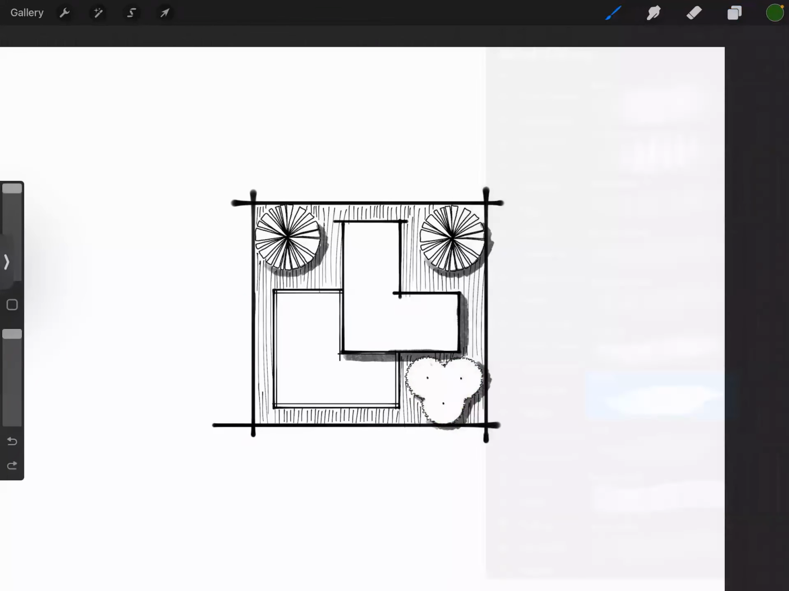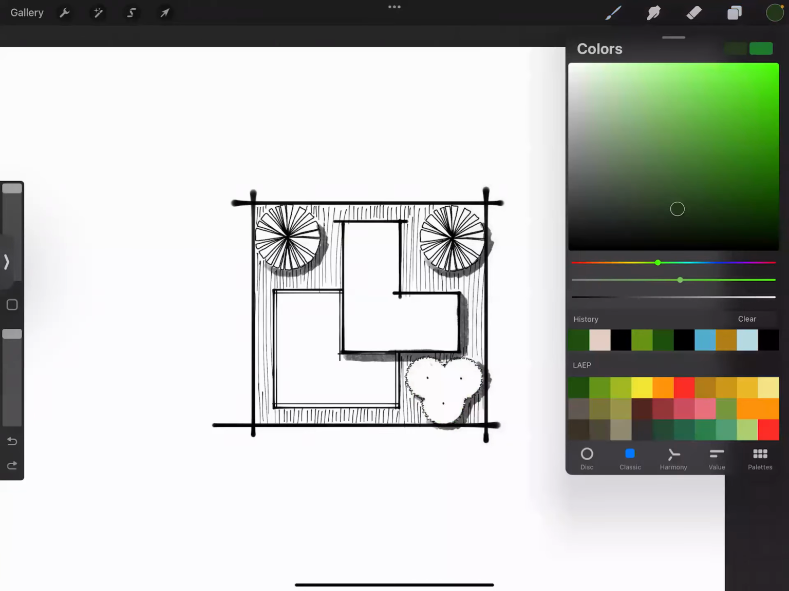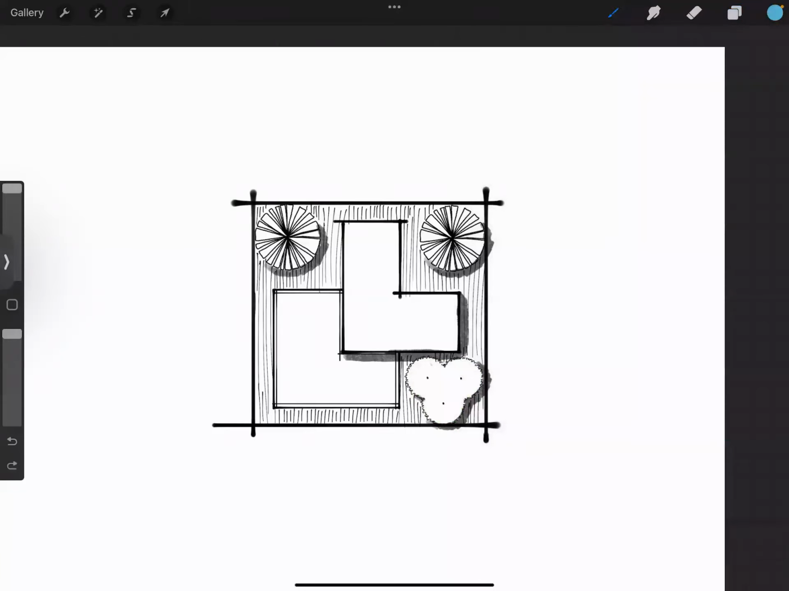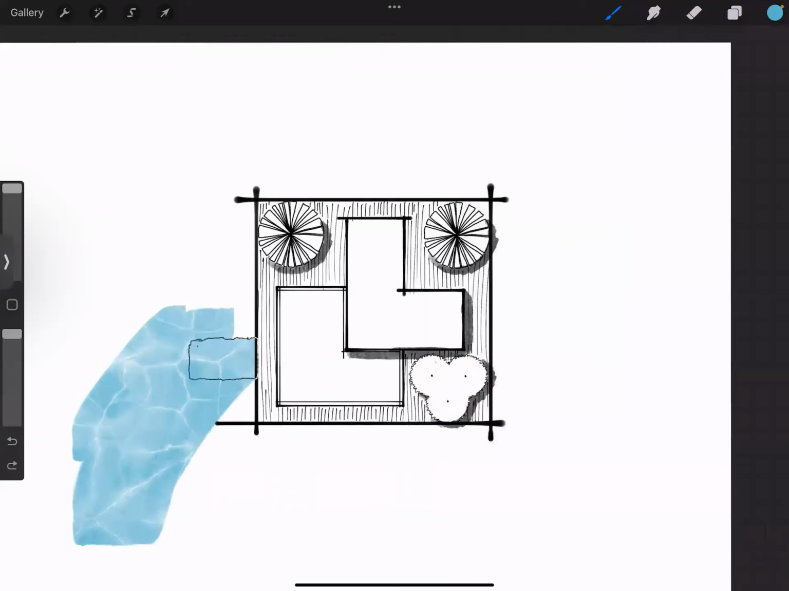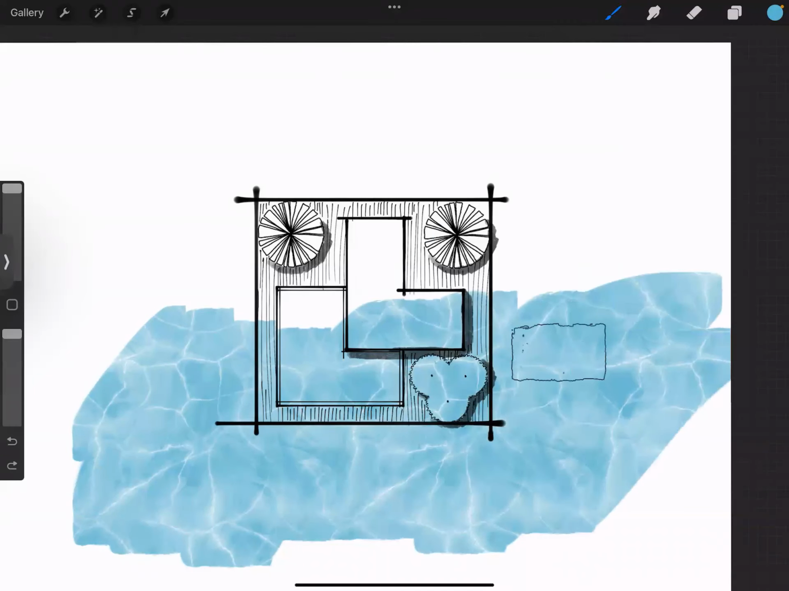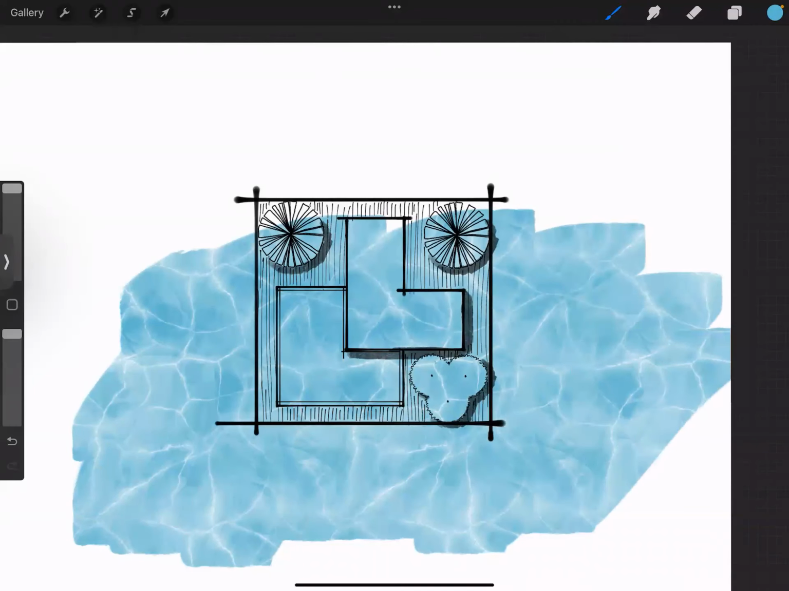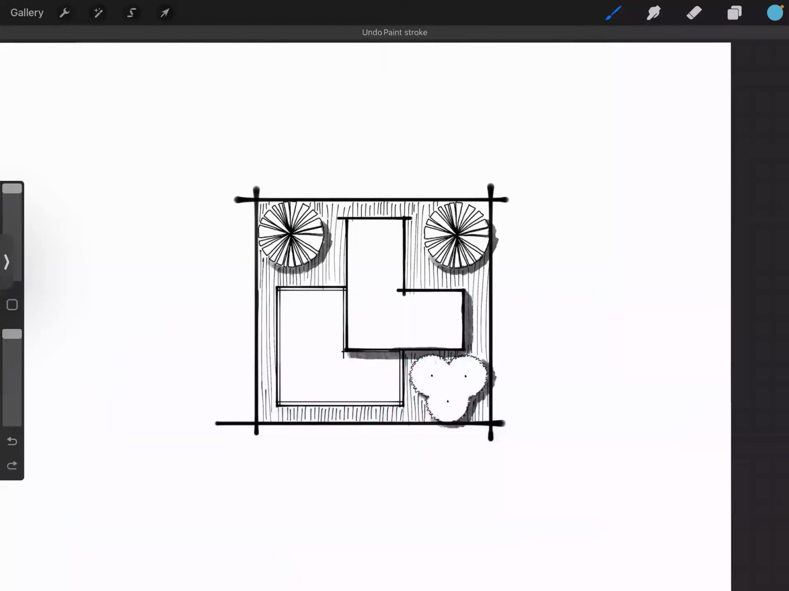So these are textures that I just downloaded online, and they're really, really easy to use. You can just color that and it's instant water, okay? Or you can color instant wood.